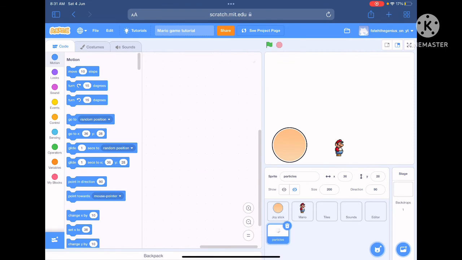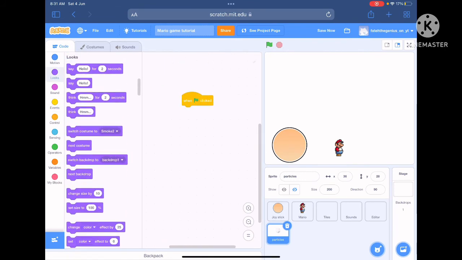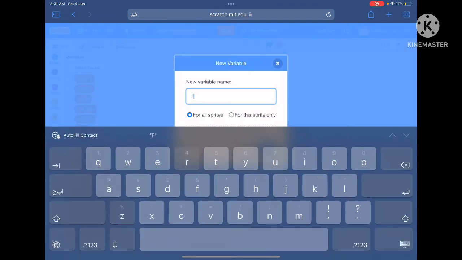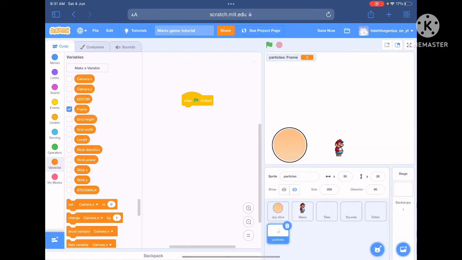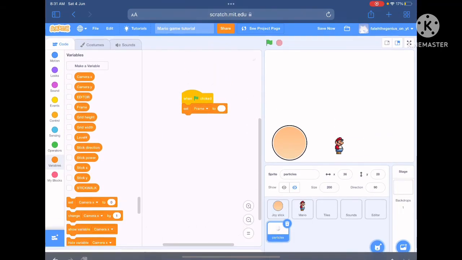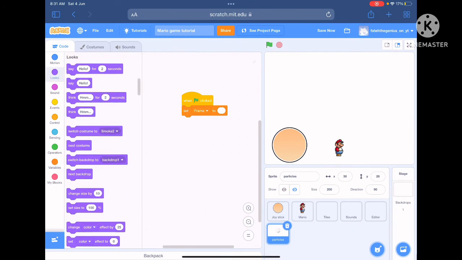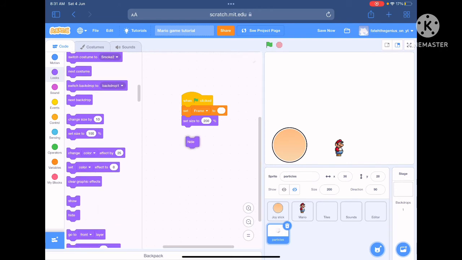Now in the particle sprite, we'll put the when flag clicked, then make a new variable, frame, not for the rain, frame, for this sprite only, by the way. And we'll set frame to nothing. And set size to 200%, like normal. Everything has to be 200%. Then we'll hide.